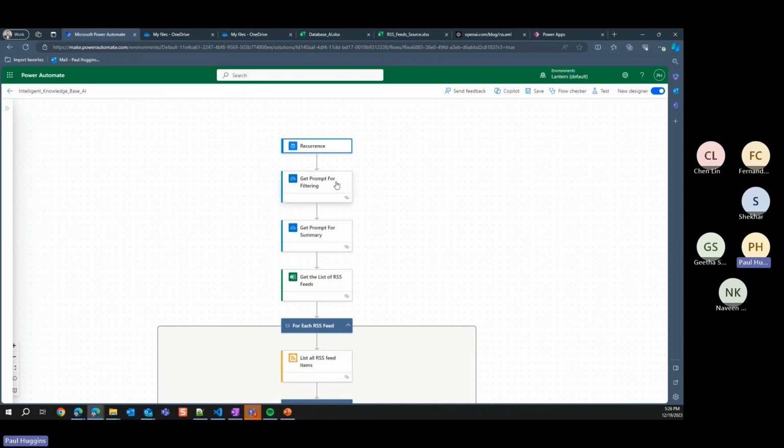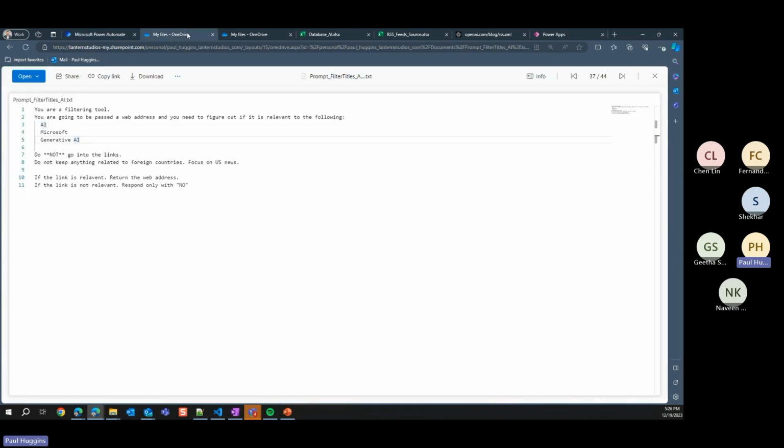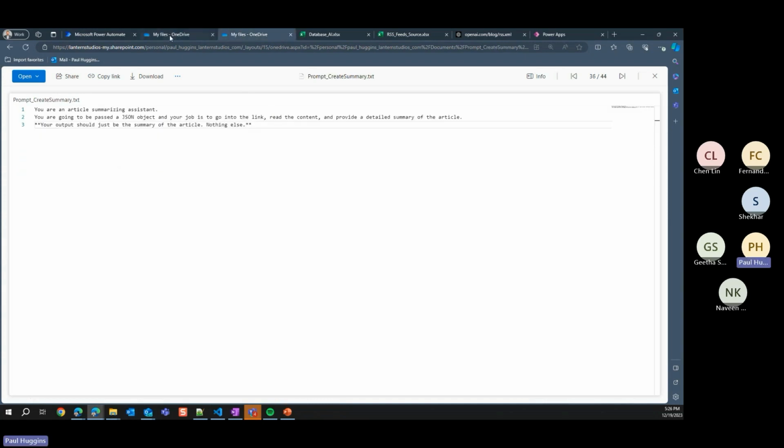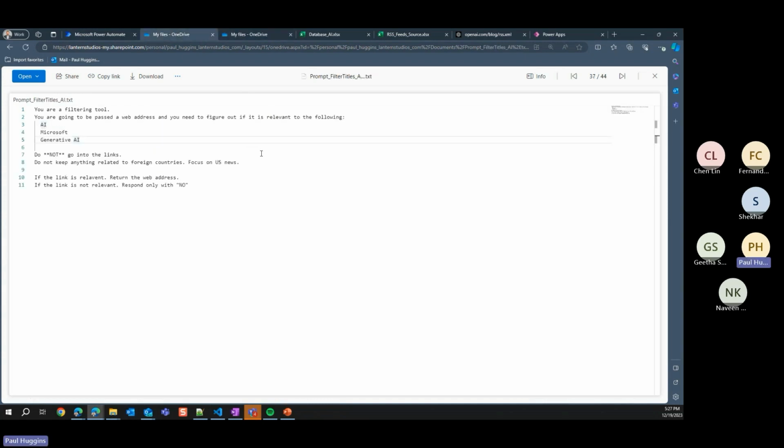You're going to notice we have two basically get parameter values here, all connected to some OneDrive files that I have. The goal for these is to prepare the rest of the system to know what to look for. So we're going to first grab our prompt for filtering. Let me see if I've got that one. This is a very basic one that we worked on in the beginning.